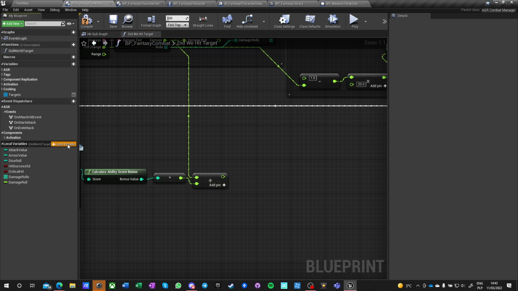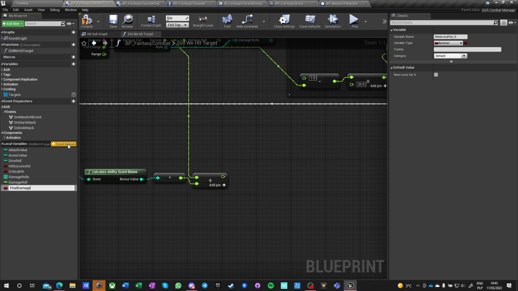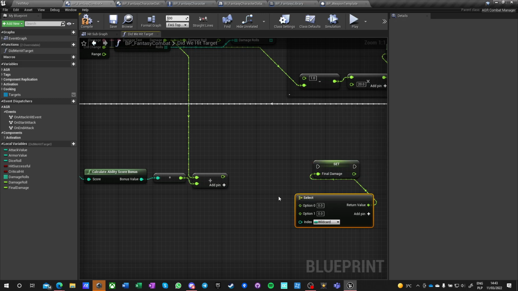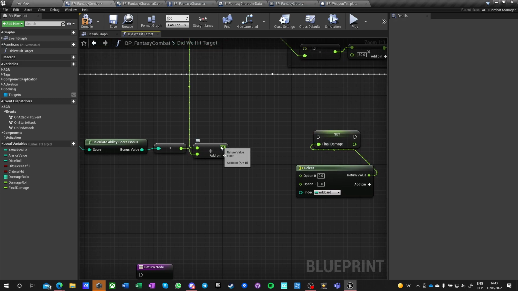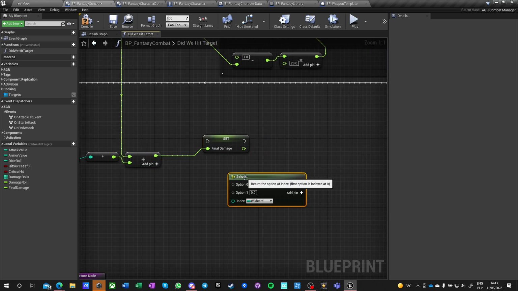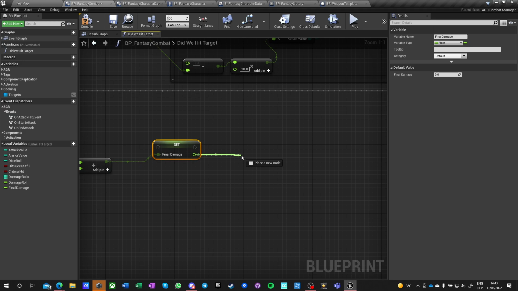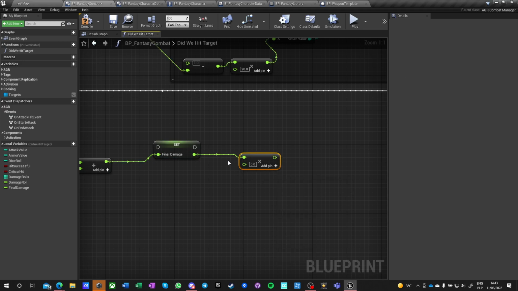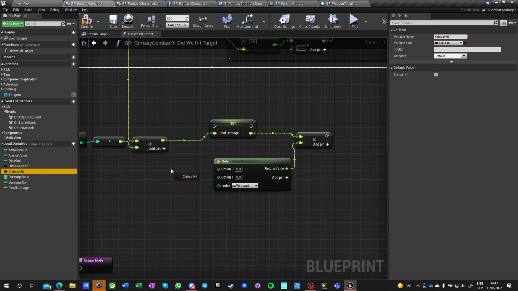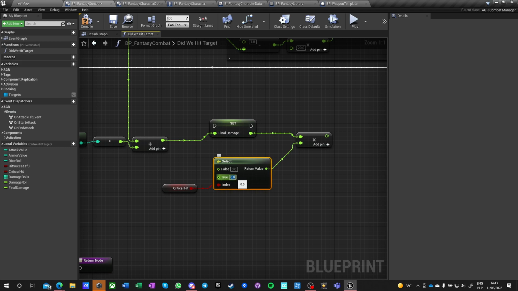we can do a local variable called final damage, and we can say float, and we can set and do select, and this is okay. Let's just set final damage, and now we can multiply it by select, and it depends on the crit. So if it's true, then multiply by 2, and if it's false, multiply by 1.